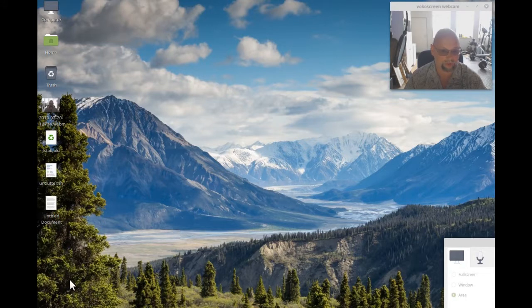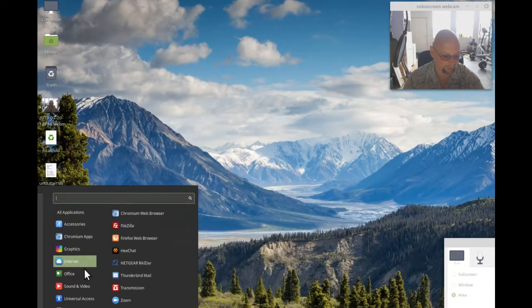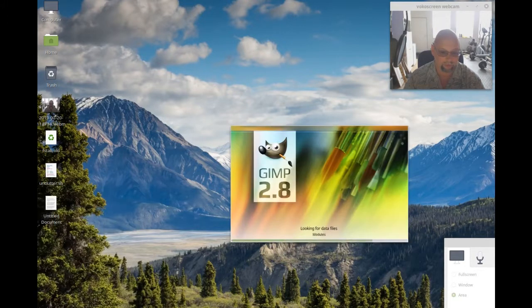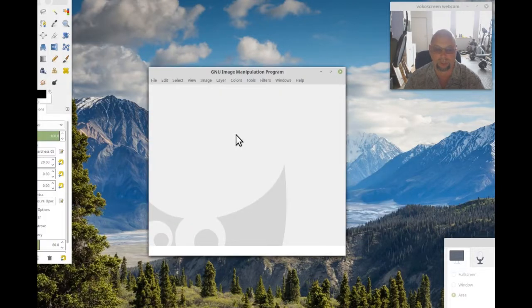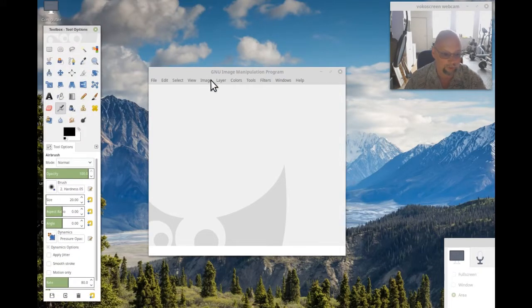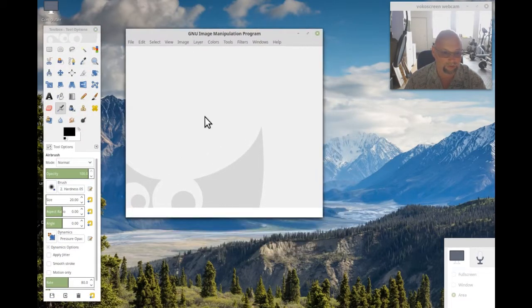Alright, so the first thing we're going to talk about is the one that everyone refers to when they're talking Linux stuff, and that is GIMP. So I'm going to open that up here and just give you a quick looky-loo. GNU Image Manipulation Program. So we're on to version 2.8, and right now I've just opened it up, and I can open up a new image here.